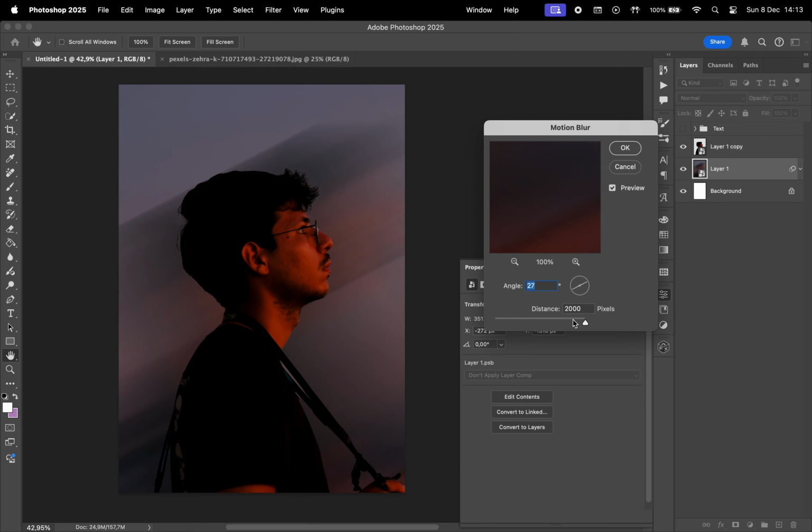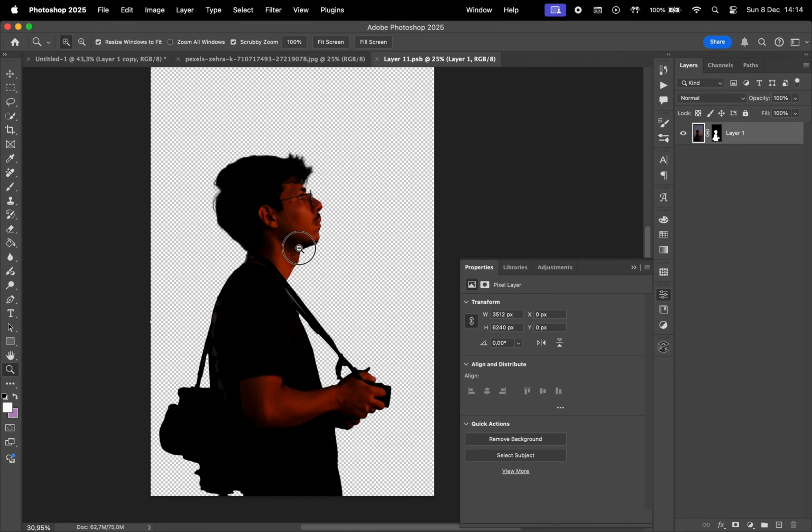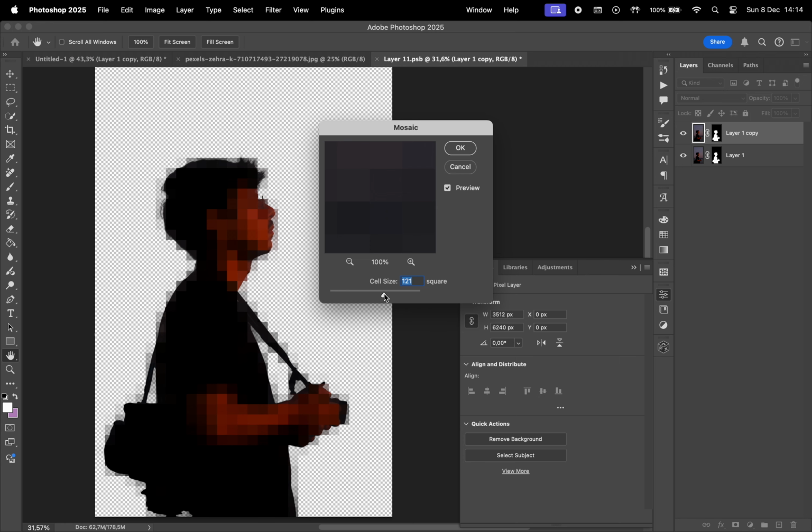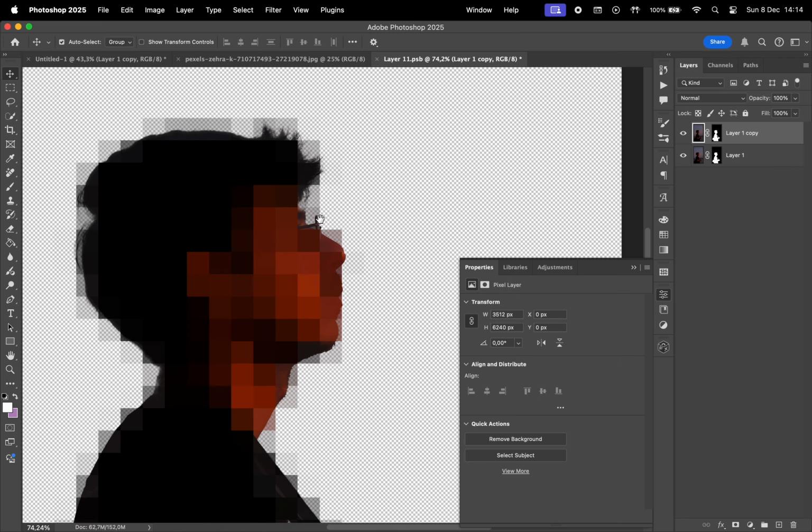With 2 background layers ready, I'll apply a motion blur to the first one for a dreamy effect, and add pixelation by going to Filter, Pixelate, and Mosaic to the top layer to create a mix between the original photo and the edited one.